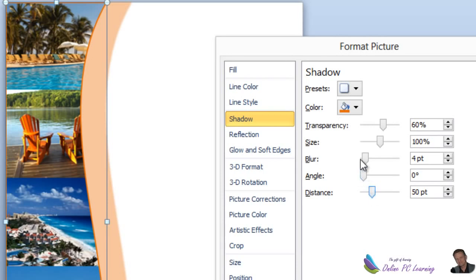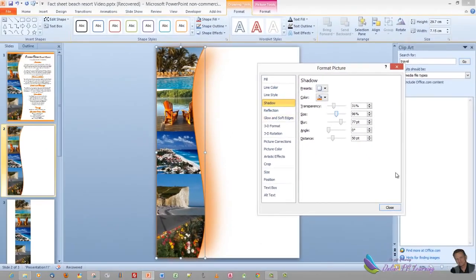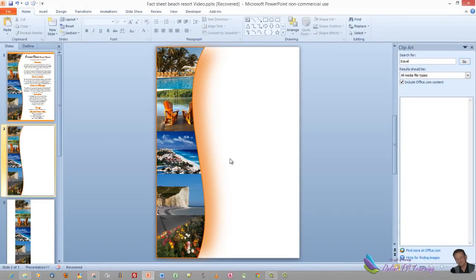Then we want to blur that. So let's blur it up so that it's nice and blurry, and we can give it a bit more transparency or a bit less, depending on what you want. So the transparency, the blur, and the distance. And you can have a look at the size too if you want. We'll just leave that where it was. So that's going to give us that really nice effect to the shadow across our document.